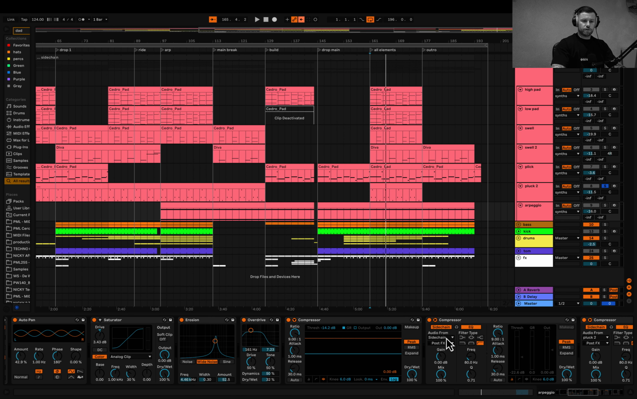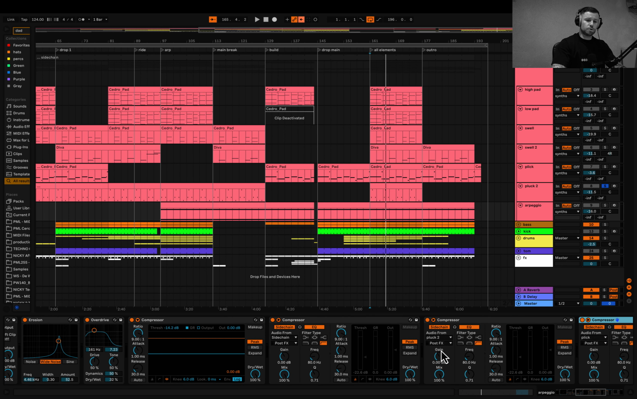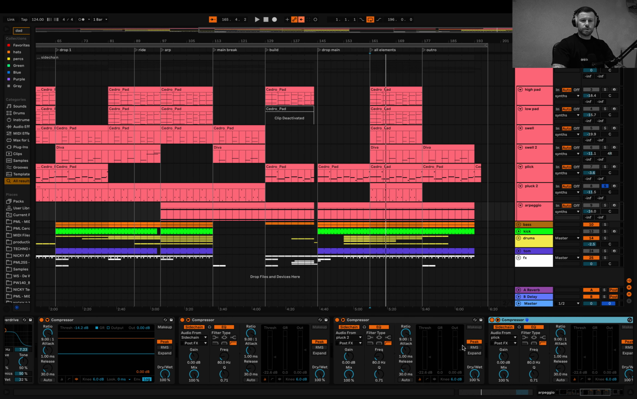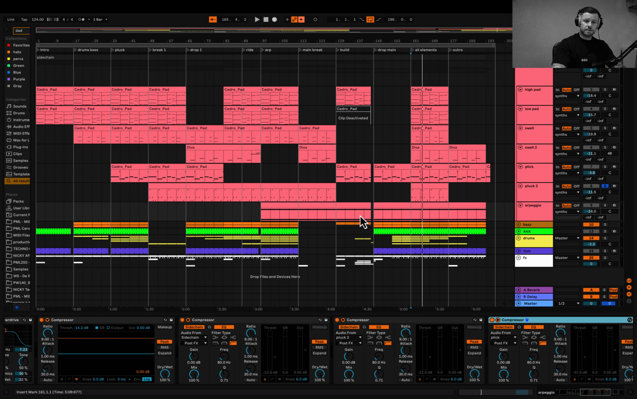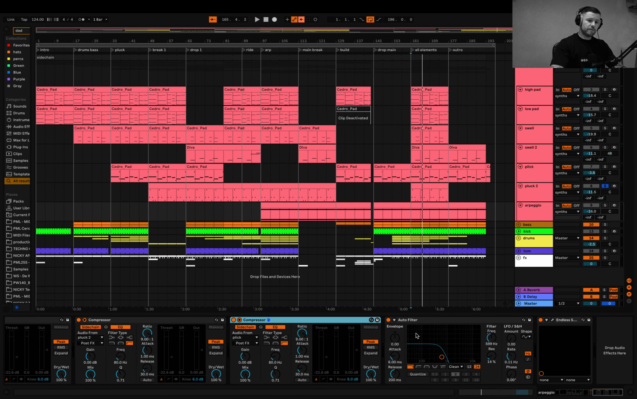And also we've got a sidechain to our sidechain channel, and we're also sidechaining to our pluck 2 and another sidechain to our pluck 1, because in the break these 2 plucks are quite dominant in the mix, so I wanted to take the oomph away from it. And we've got an auto filter just bringing it in and out, and at the end we've got an Endless Smile.